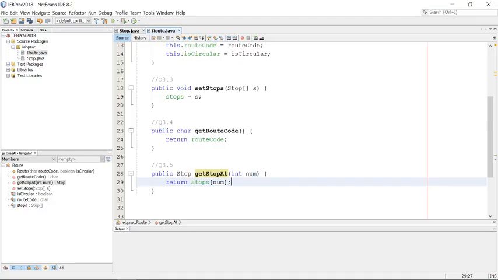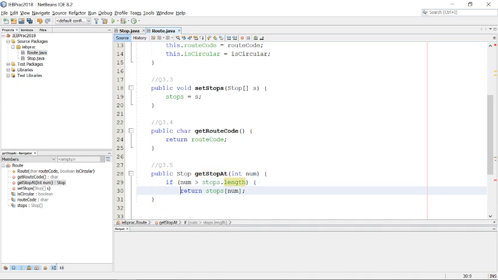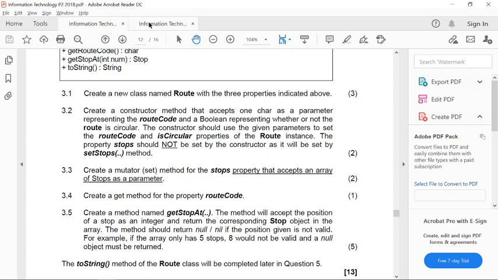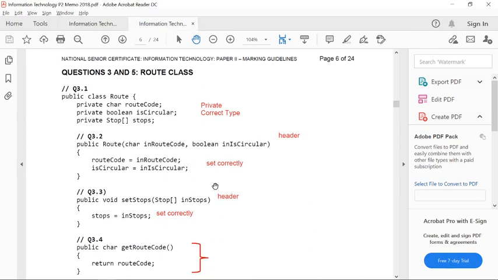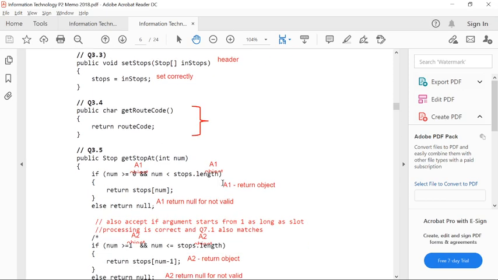And the way we have to do that is I say, because I don't have a size variable to do it, I need to say if num is bigger than stops.length, return stops.num, else, I don't even need an else, I can just go return null. Putting an else there would be fine, and that should give me the full marks. Let's just compare it to the memo to see if there's any little fiddly things. Nothing there, nothing there, nothing there.